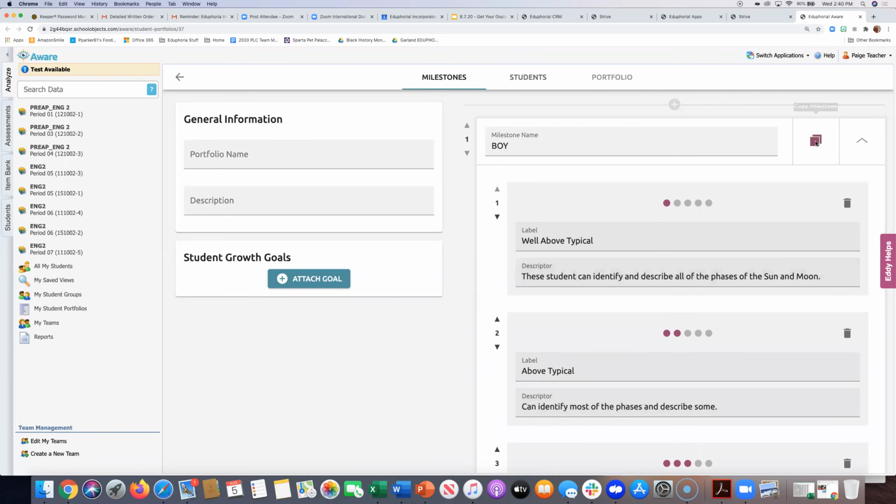And then I could copy this. And then my second one, my copy would be the middle of the year, copy it again, rename it end of the year. So I have 3 versions. At the beginning, this is what I expect, but by the end of the year, I would expect a little bit more out of each of my levels.